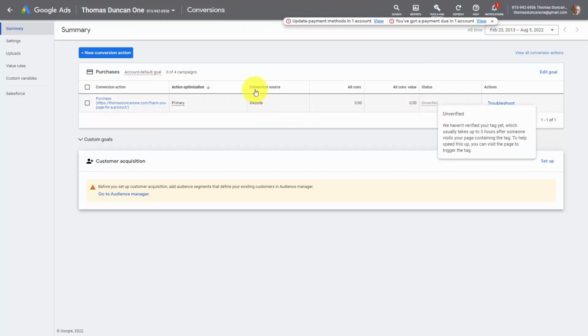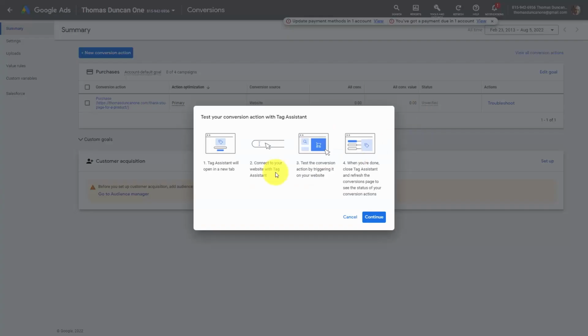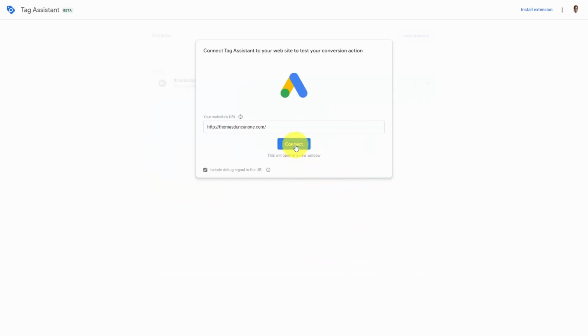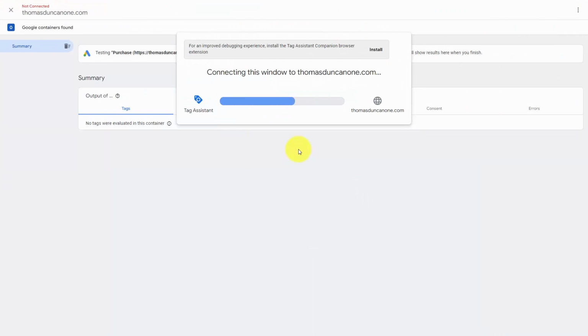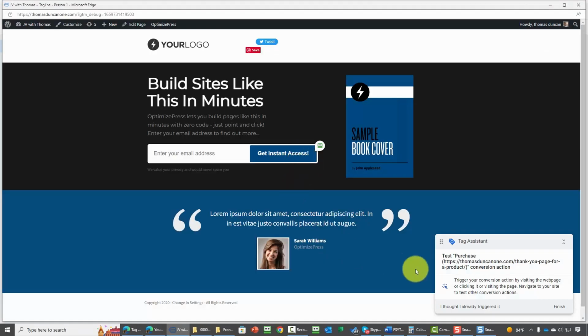If that's the case, what you're going to need to do is click the Troubleshoot button. And you'll need to go through a process where you open up the Tag Assistant, connect to your website, test the conversion by visiting the page, and then close the Tag Assistant. We're going to connect to our page. We are then going to visit our thank you page.